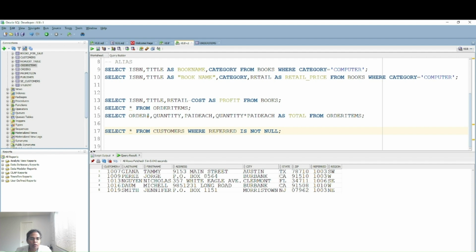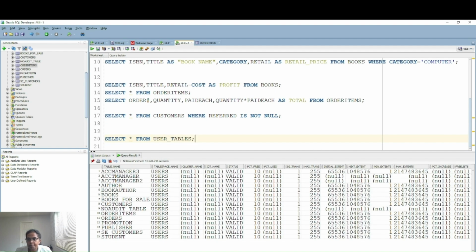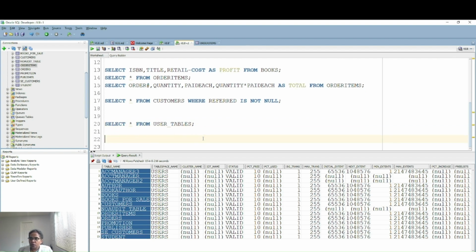Okay, so that's how you can make simple operations: is null, is not null. And then if you would like to do any operations, you can do concatenation operations. And if you would like to check the list of all the values, you can always do select star from user tables. This will give you a list of all the records on the user table, right? So all the records in my schema are available here. You can check it.